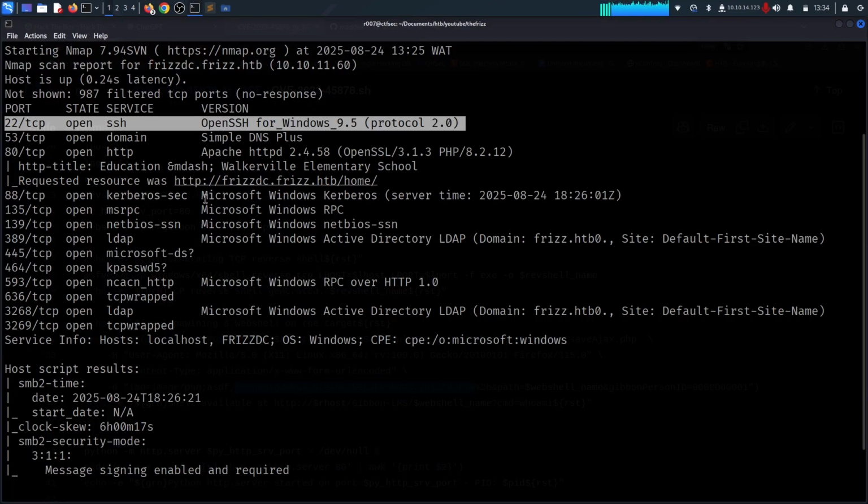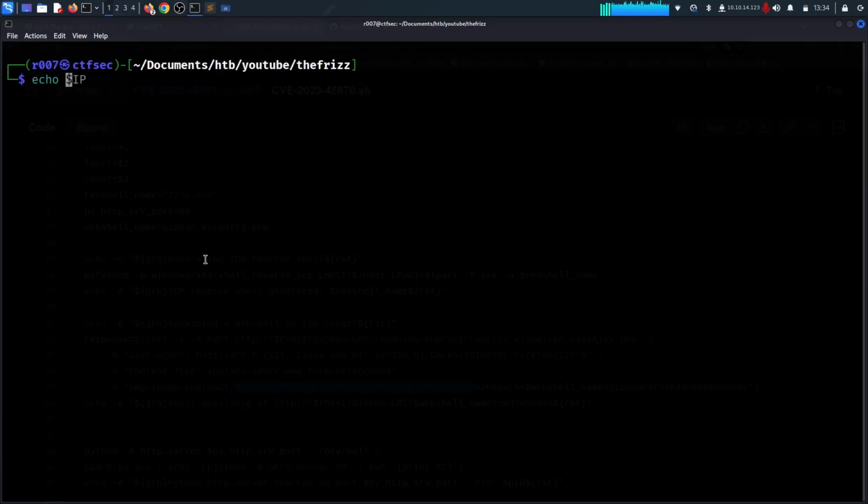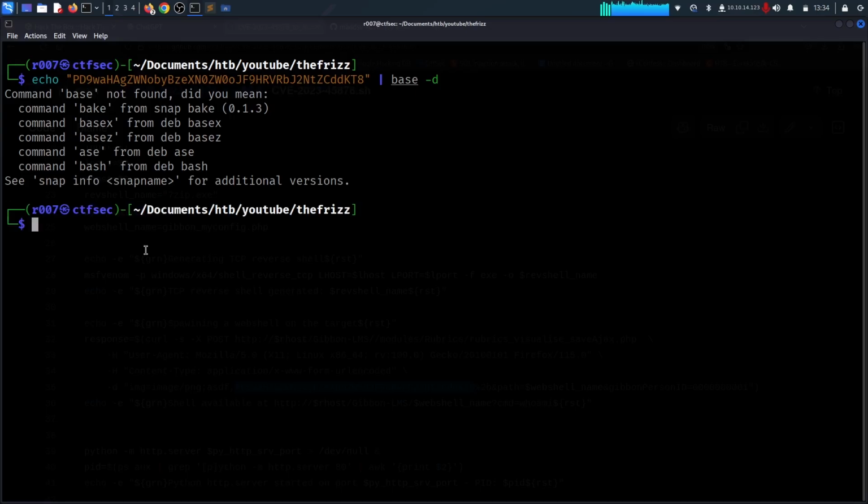So I'm just going to try to take this and see what this is doing. So let's do echo. I'm going to paste this. Then we're going to decode this. Oops.